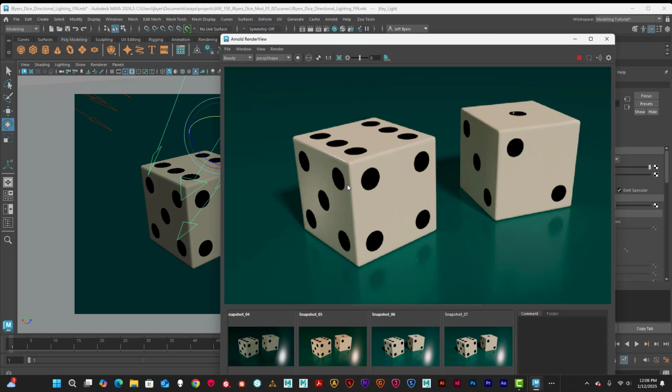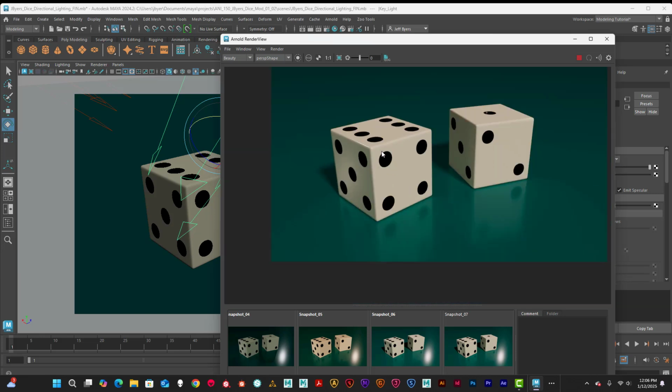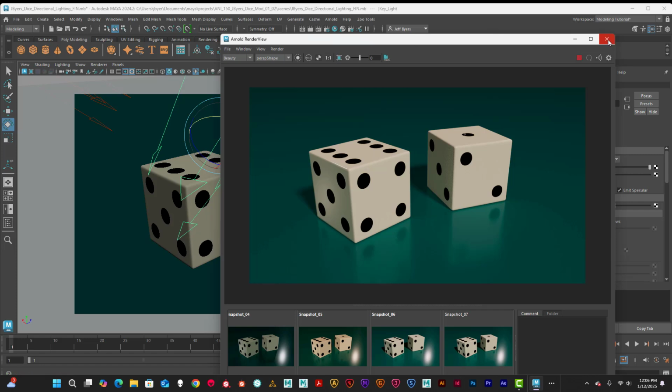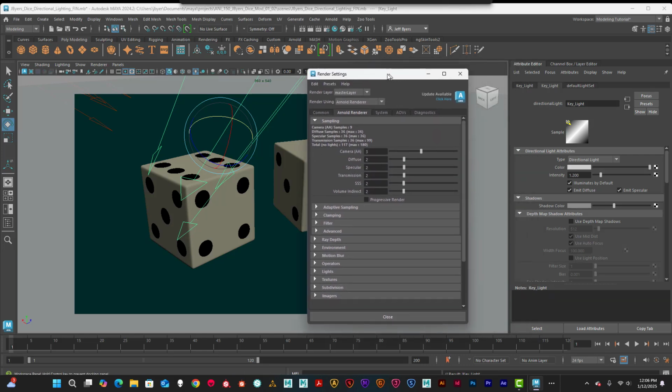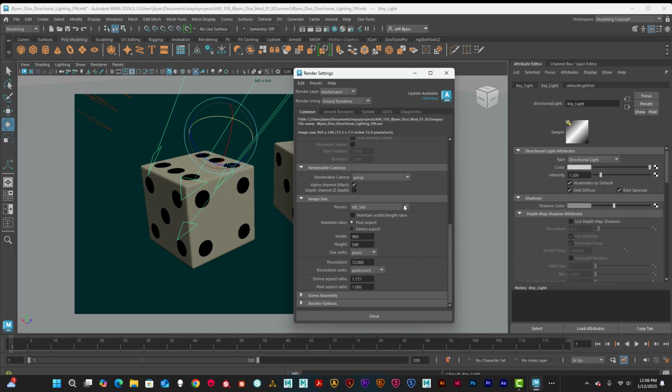Just the quality. So we can see some anti-aliasing issues, because it's such a low quality image. So let's go ahead and close that. I think we're ready for a full render. So let's go into our render settings, and this is where we can change everything. In our Common tab, we're going to go from 540 to 1080.